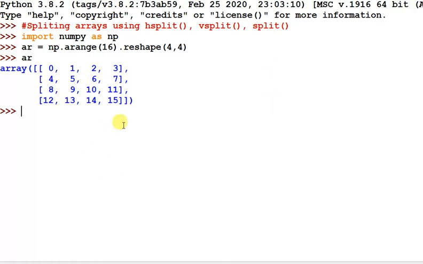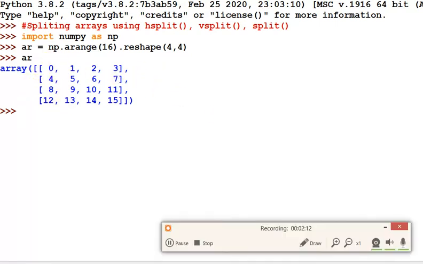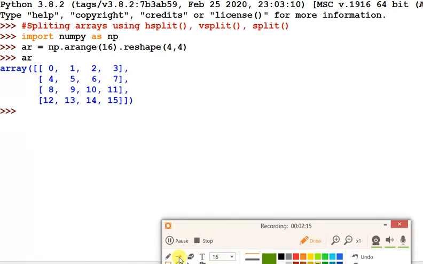When we work with split, hsplit means horizontal split. Horizontal split means in this way. So this is the horizontal subset and it will split this. For example, these are the horizontal subsets. When you want to break this, this is called hsplit.